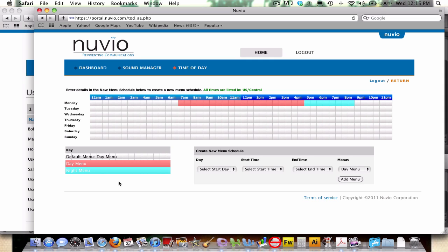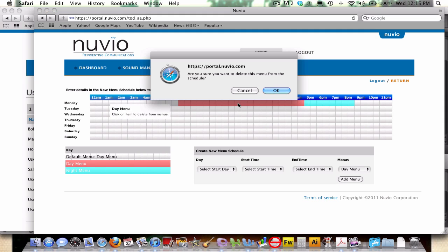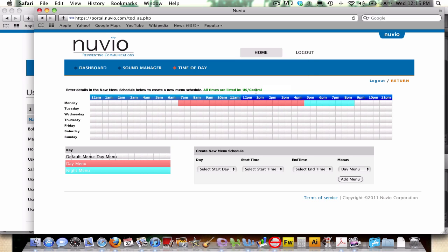Now if you want to delete any of these menus that you've created or make any sort of changes, just go ahead and click on the color scheme up here, and you'll be prompted with the question, are you sure you want to delete this menu from the schedule? And you can choose whether or not to do so. That is how you configure your time of day settings.